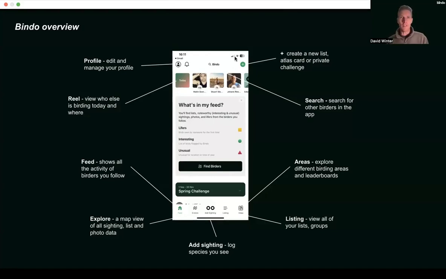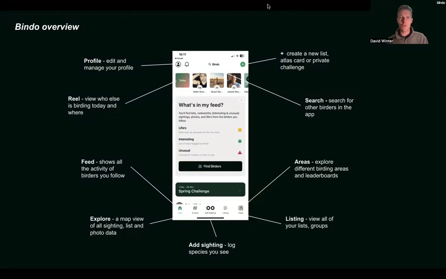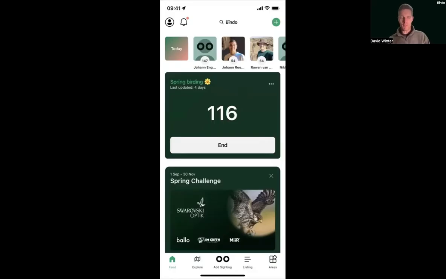Cool. I'm going to stop sharing this slide and we're going to switch over to a live demo. Okay, so what I've done is I've plugged my phone into my laptop.